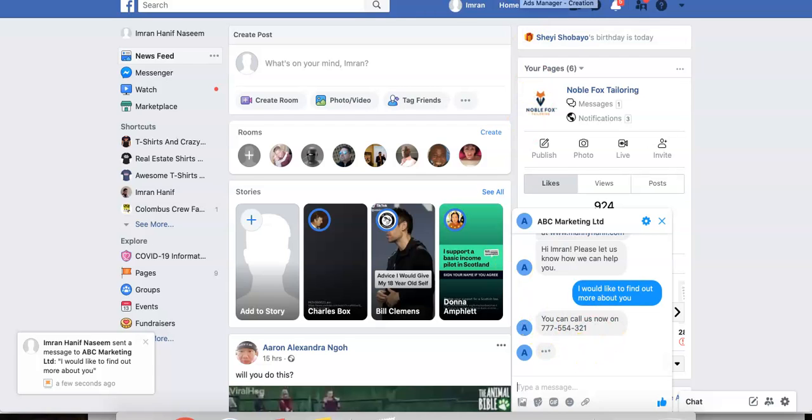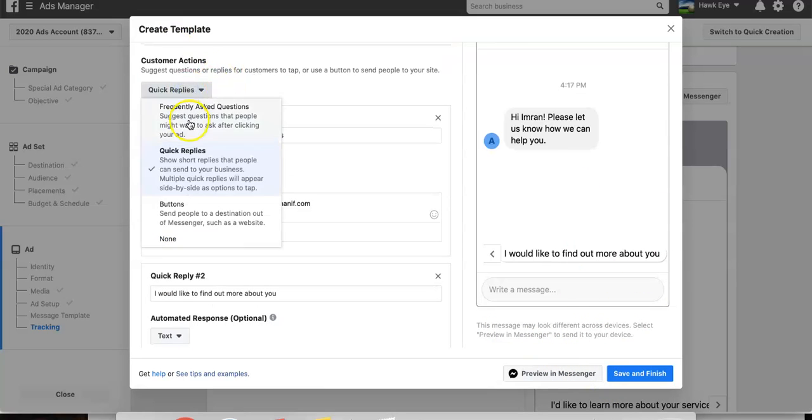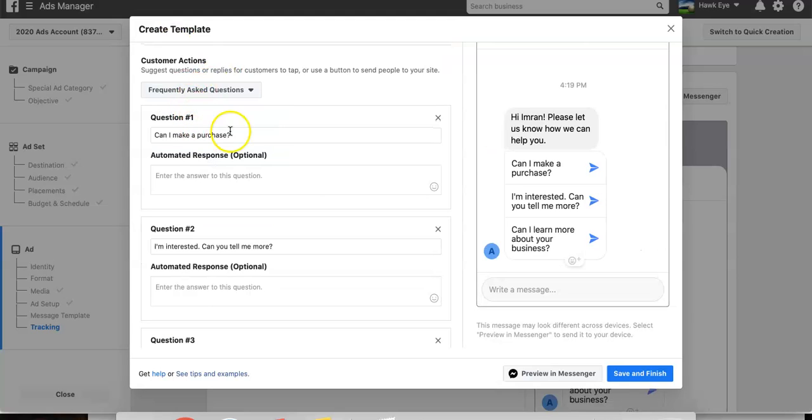Again, you're still automating the process, but you're giving people a chance to select the different options. So basically, this is how you do it. Another way to do this is through frequently asked questions. This is how the frequently asked questions appear. It says, hi, first name, please let us know how we can help.